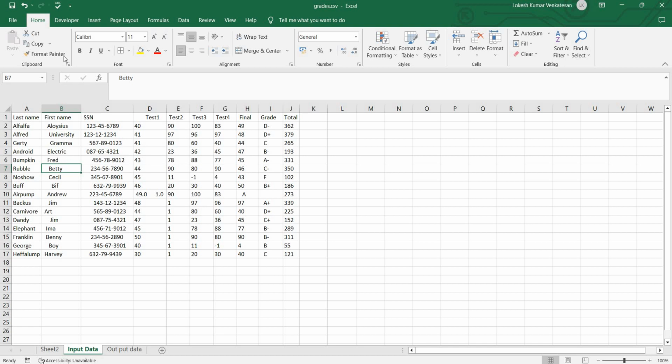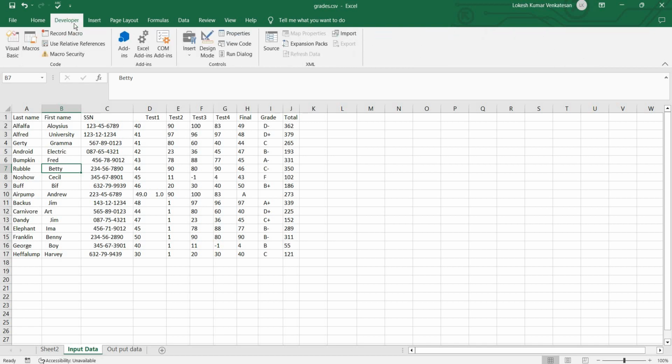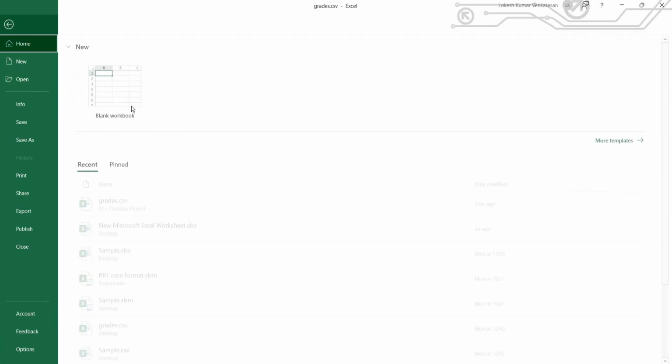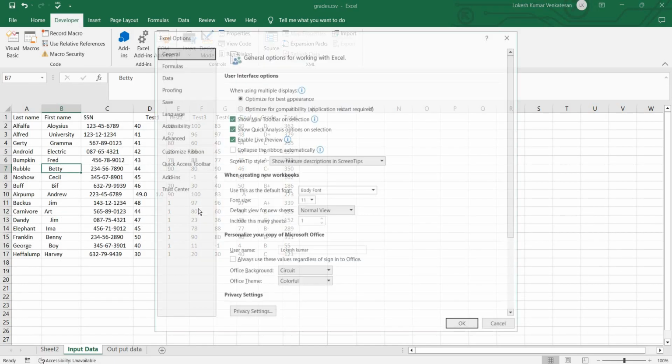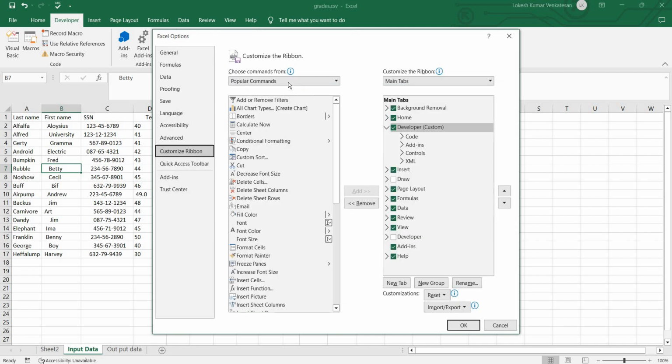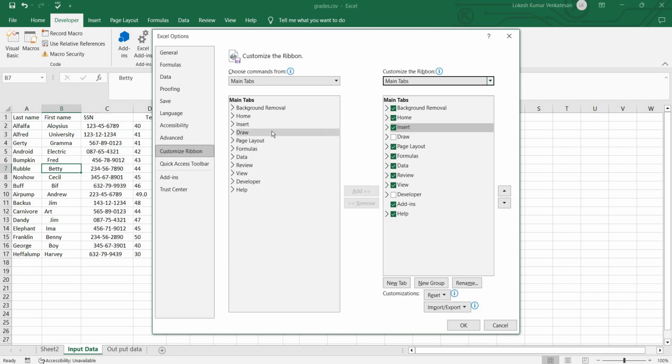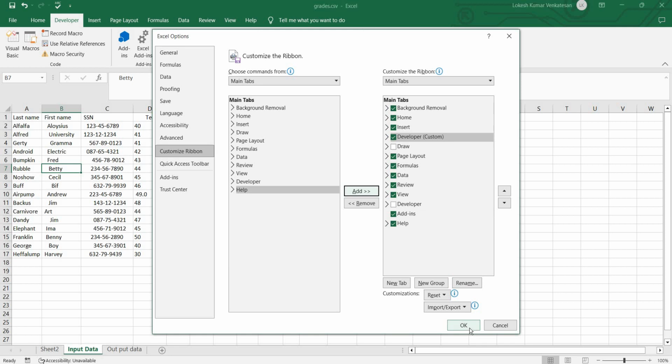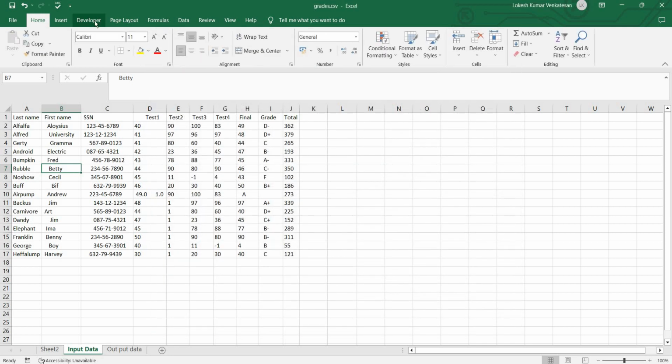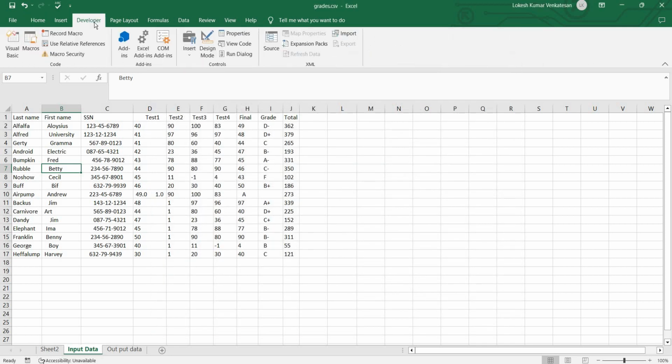You should be able to see a developer tab here. If you don't, you go to File, Options, Customize Ribbon, select Main Tabs. If the Developer is not here, it should be here. Then you just click and add it. Okay. Then you will be able to see the developer tab. So once you see the developer tab, you just click on record macro before starting your work.